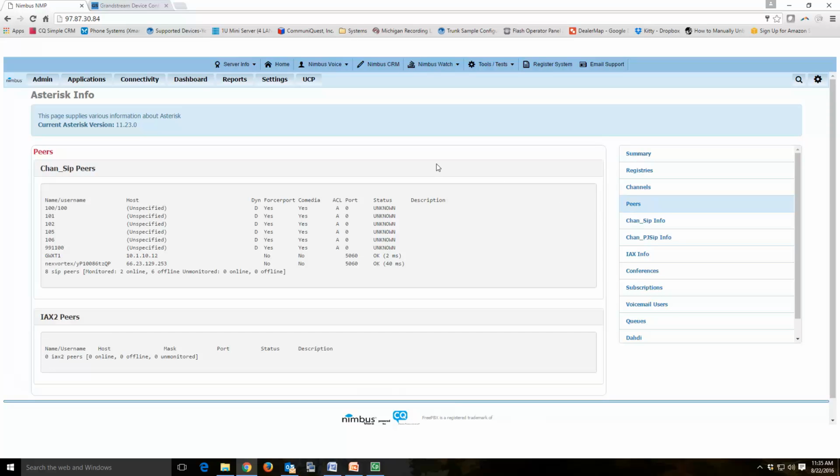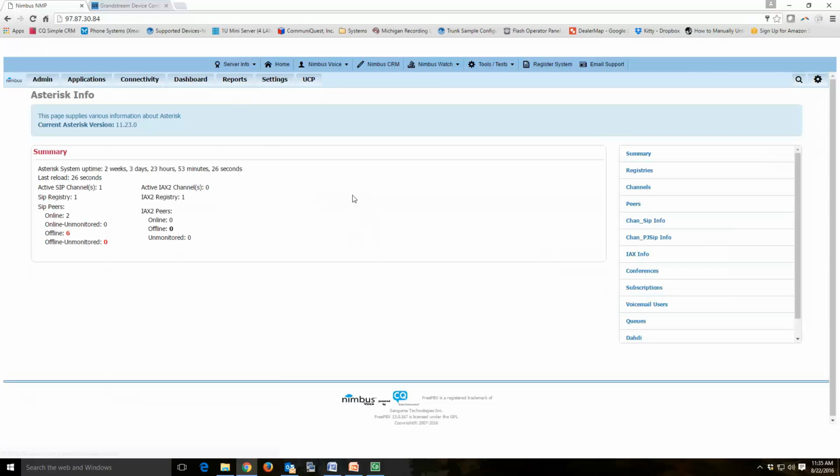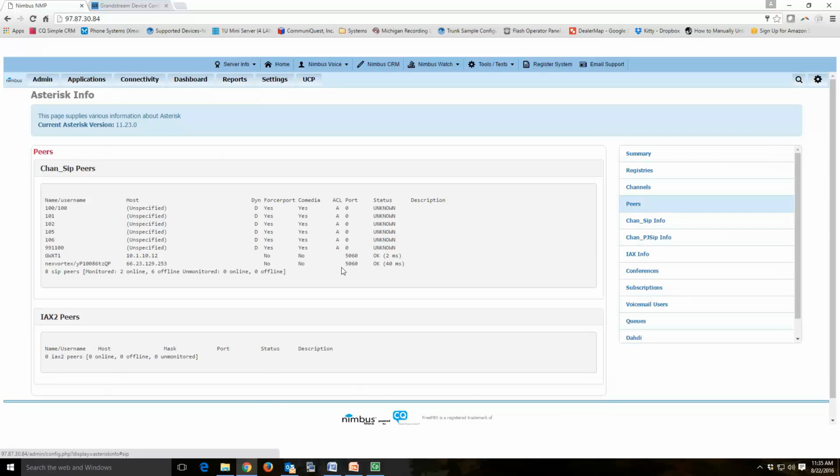One thing you can see here, to test to see if you have a connection between the gateway and your Nimbus, if you look under reports, select asterisk info. It's the very first option. Then come over here and select peers. This is going to show you your SIP trunks right here. GXW41. That's the IP address of your gateway, 10.1.10.12, and you look over to the far right, your status, okay. That means you're connected, 2 milliseconds, great connection time. Now you should be able to dial into your system, dial out of your system, and set up testing.